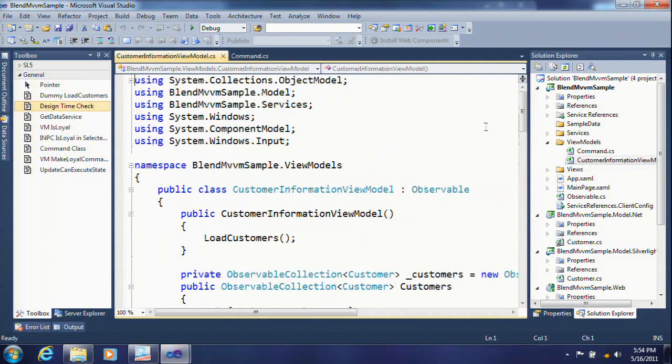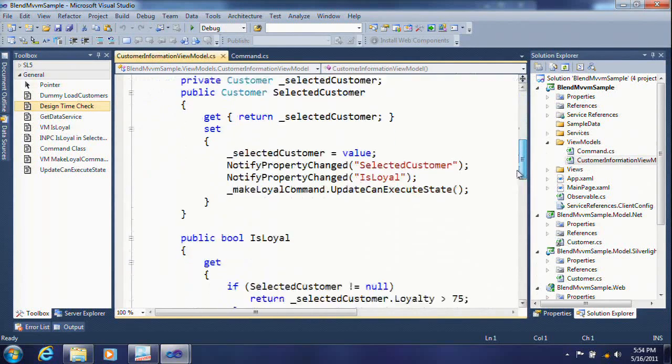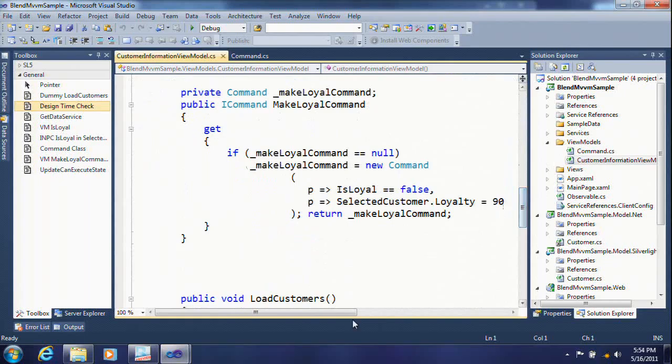And then in my view model, I expose that command right here, where it's creating an instance of that command, and then it's returning that command back. And the can execute is seeing, if is loyal is false, then it can't execute. This command is checking to see, make you loyal. Excuse me. So if it's false, then it can in fact execute. And then what it does is it sets the loyalty to 90 on the execute action itself.